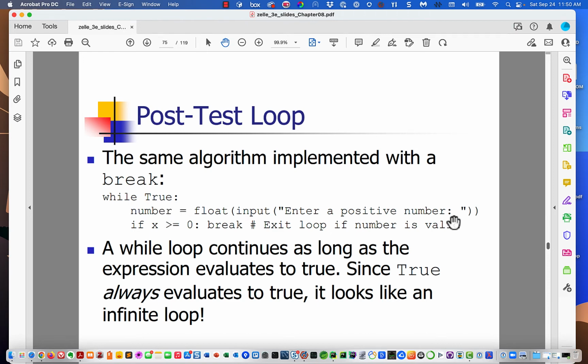So we prompt the user, enter a positive number. And this is interesting because then we say if x is greater than or equal to 0. I think we meant to say if number is greater than or equal to 0, break. So he wants to exit the loop if number is invalid. Now, notice that he has an indented break on the next line.